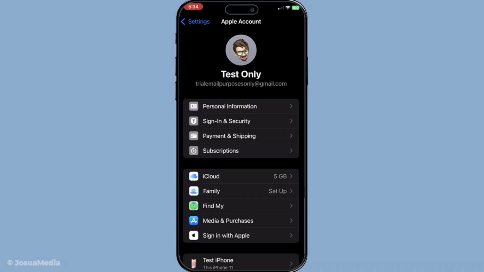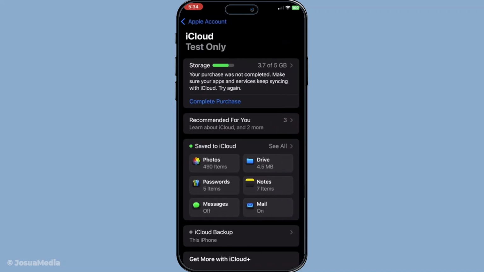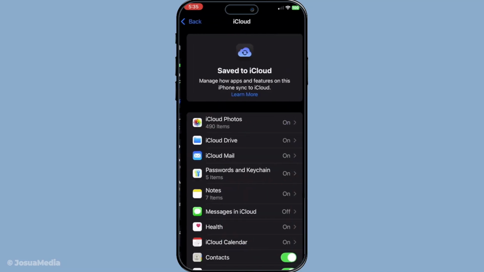Once you've successfully signed into the same Apple ID, the next step is to enable iCloud sync options. This will allow various types of data to be shared across your devices. To do this, remain within the Settings app and tap on your name, which will bring you to the Apple ID management screen. From there, select iCloud. Here you'll see a list of different data categories such as photos, contacts, messages, notes, and so on. You should then turn on the options for the data types you want to sync.